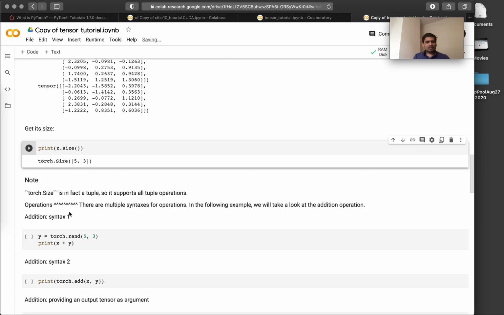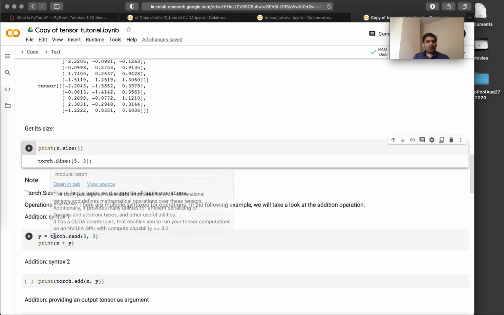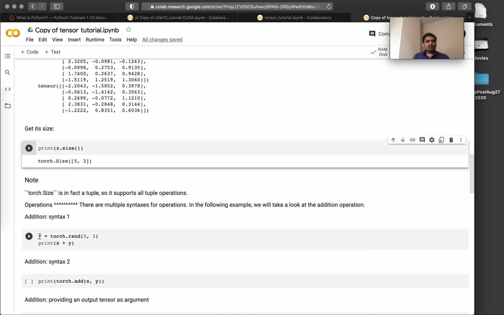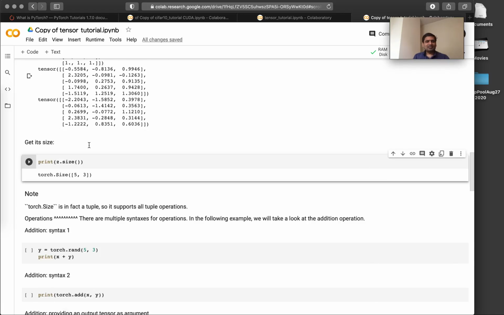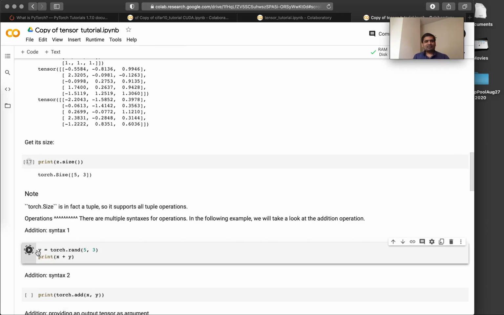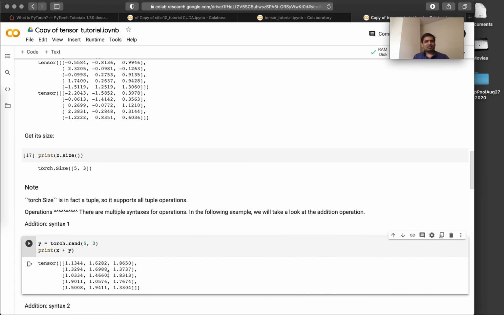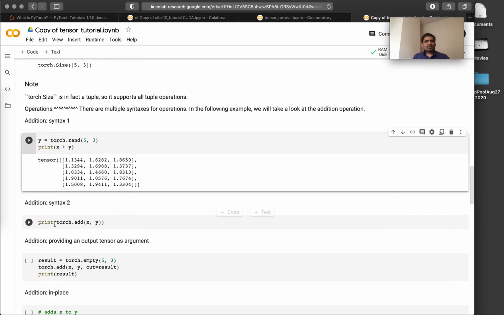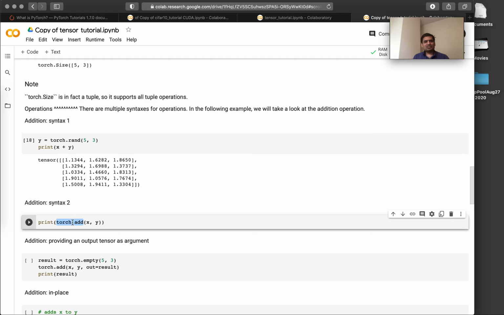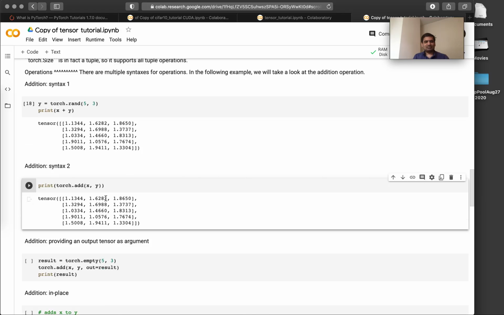Here are some additional commands. I suppose we create a new variable y. I guess we've already done that here, but we can create a new variable y. X is already a 5 by 3 matrix, and then you can do print x plus y. This is a different way of addition. If you go torch.add(x, y), it creates x plus y essentially as a new tensor. That gives you exactly the same answer as this.